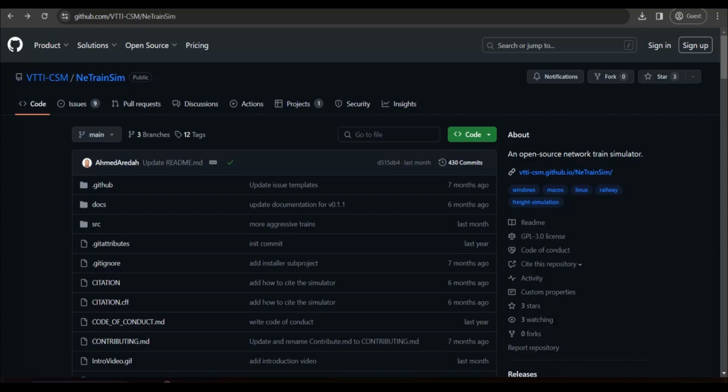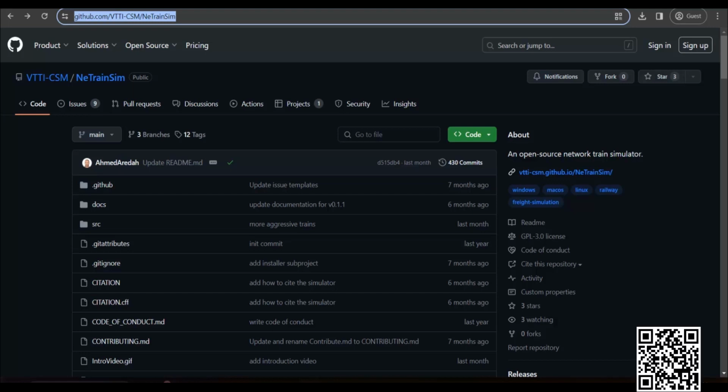First of all, this is the GitHub repository where you can download and access the network train simulator NeTrainSim. So this is the link, you can copy it, or I will just put it here as a QR code so you can scan it.